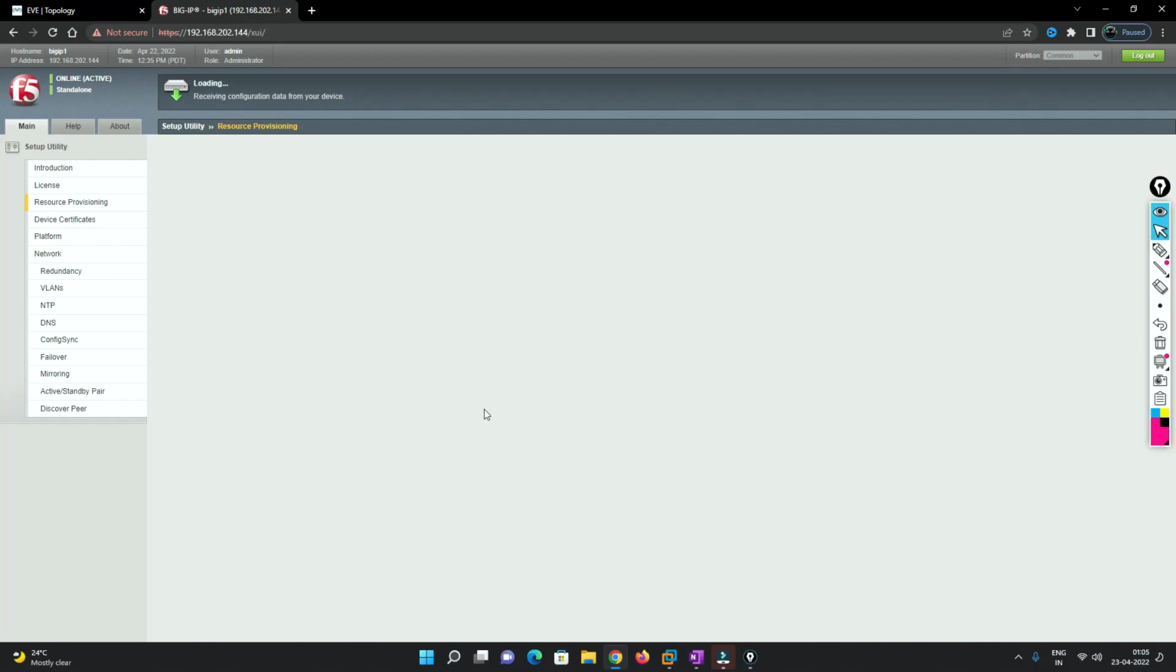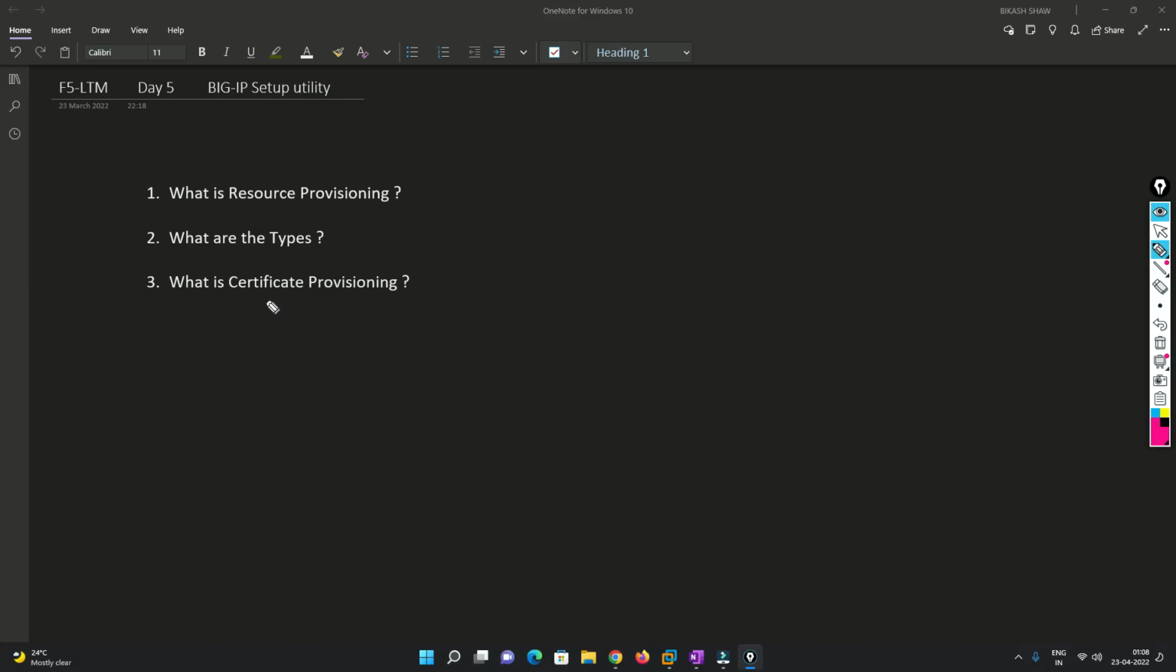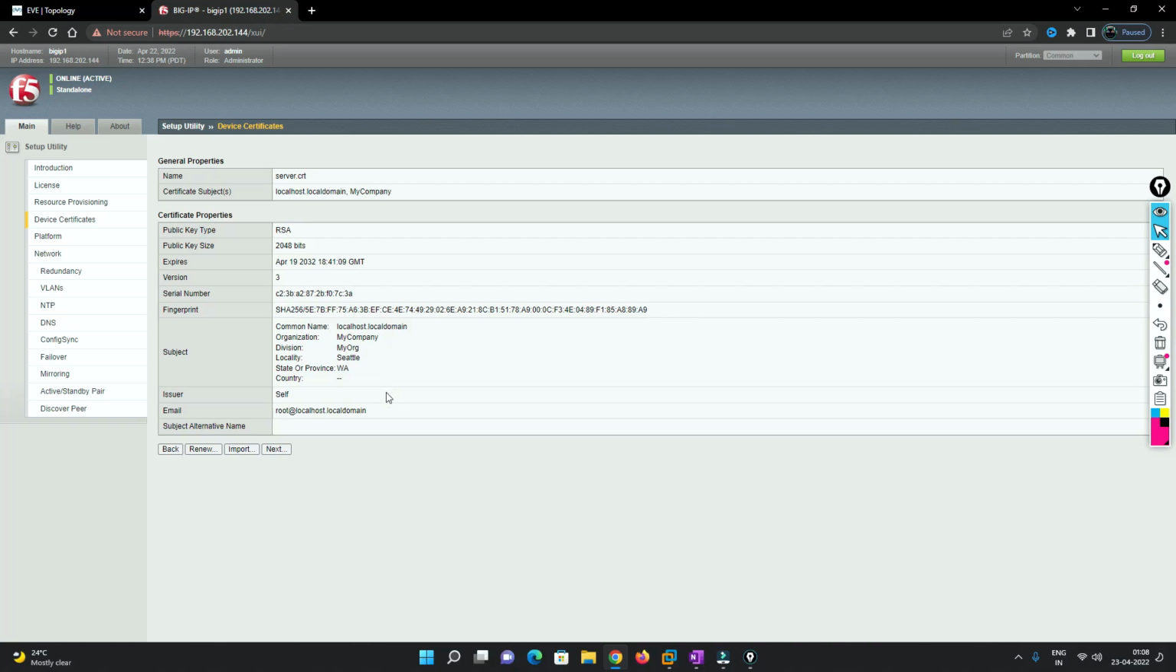Now we'll go next. So friends, the next part is certificate provisioning. We'll go straight to the GUI of the device and see what we can do for this one. This is the device certificate that we see right now. This is the self-signed certificate. As you see, the issuer is self. If you want, you can import a valid certificate, meaning that you can go to VeriSign or any other company, take a new certificate and upload it over here.